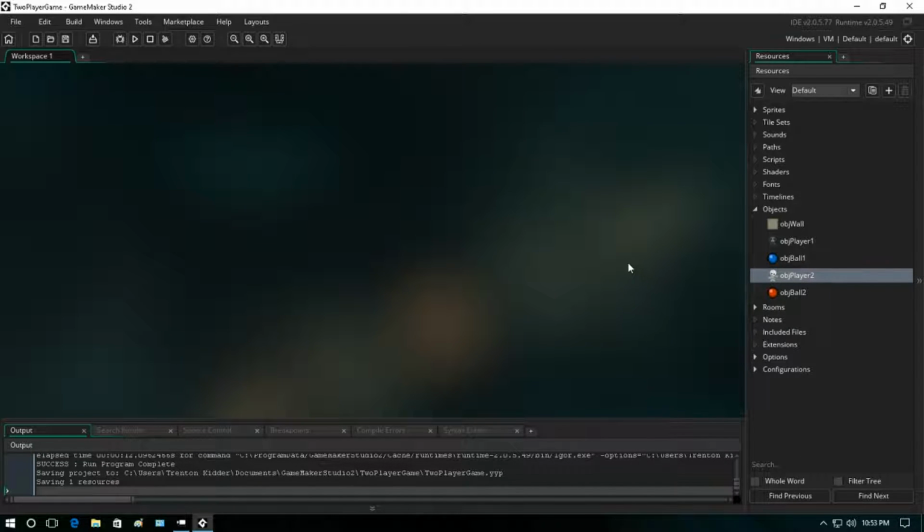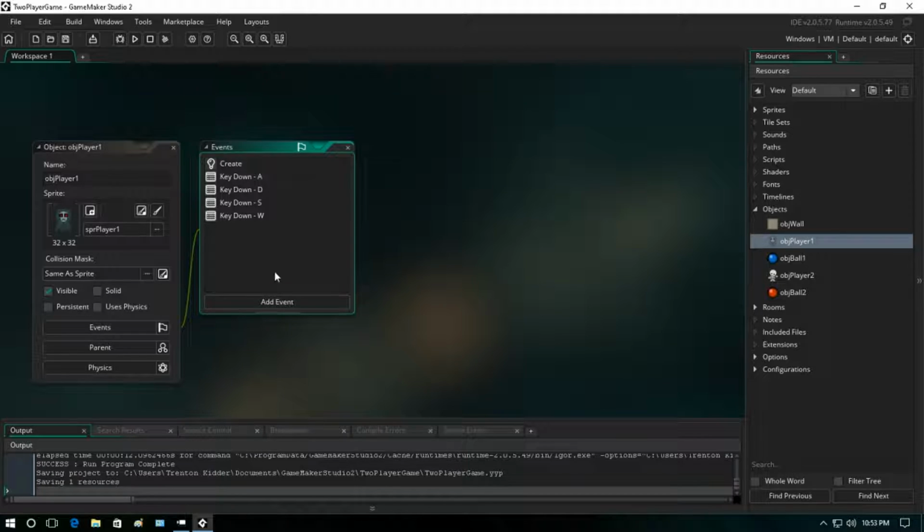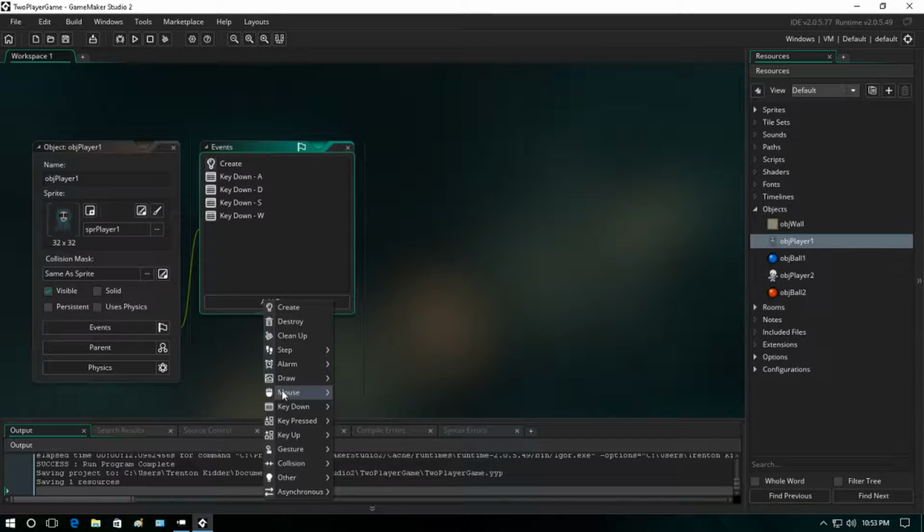So instead of going through the collisions, we're first going to get Object Player 1 firing his ball. So let's go ahead and open up Object Player 1, add event, and now instead of key down, we're going to be using key press this time.